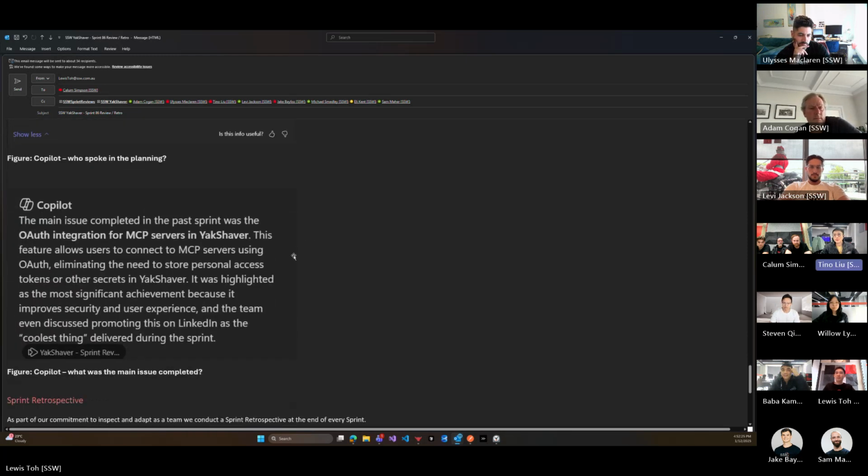All right, so the main issue that is completed in the past sprint is the OAuth integration for MCP servers in YakShaver. This feature allows users to connect to MCP servers using OAuth, eliminating the need to store personal access tokens or other secrets in YakShaver. It was highlighted as the most significant achievement because it improves security and user experience. And the team even discussed promoting this on LinkedIn as the coolest thing developed during the sprint.